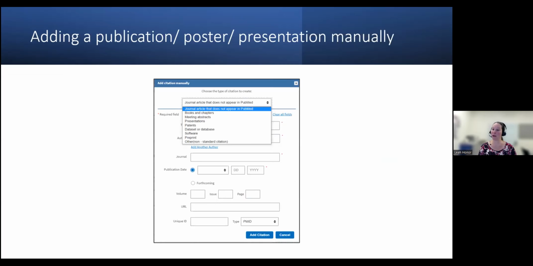The one type of citation that generally will default to having to be entered manually is things that are not standard journal articles or publications. So if you have any posters or conference presentations, any data sets or software that have been deposited in a repository somewhere that you would like to include as research products in your SciENcv, you will generally have to choose those options under the manual entry and then fill out the form.